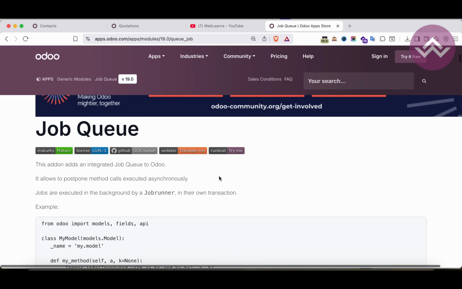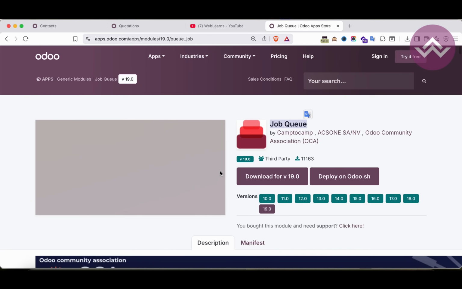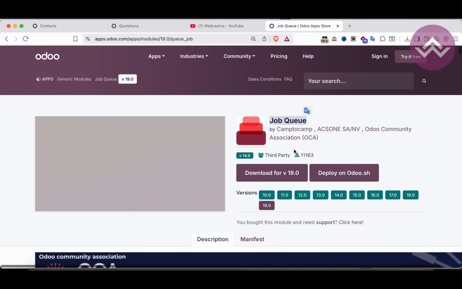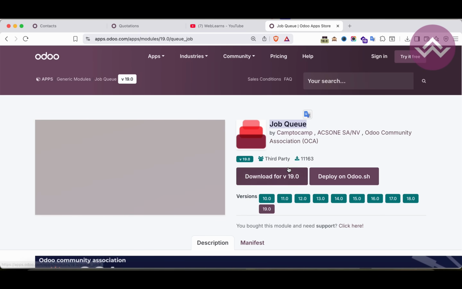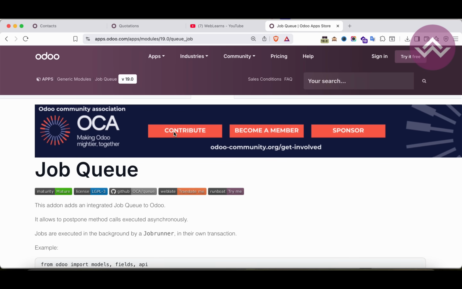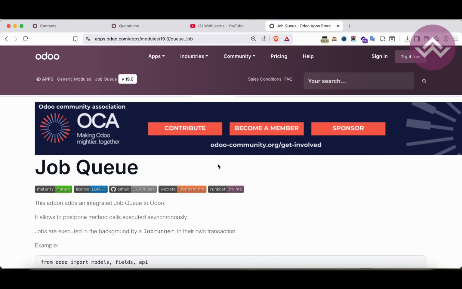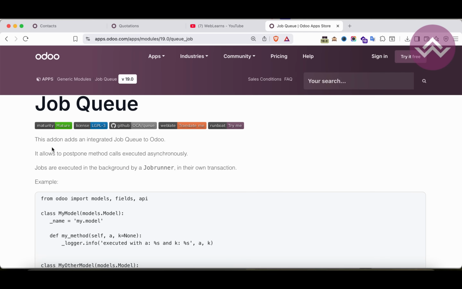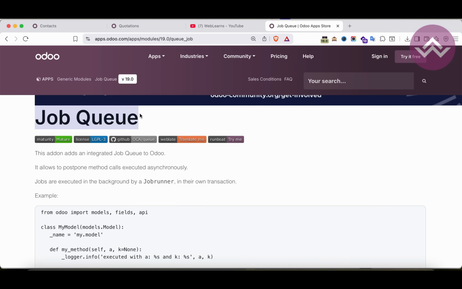By the way, this job queue is an OCA module, an Odoo Community Association module, which is available freely in Odoo apps, and they also have their own repo. You can also join as a member, as a contributor, or as a sponsor, because this is a good community. You can use multiple modules with different features. But let's talk about only this part, job queue.